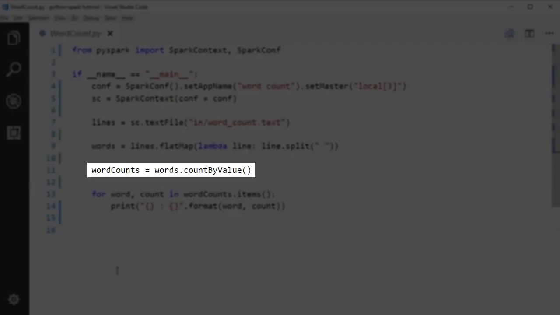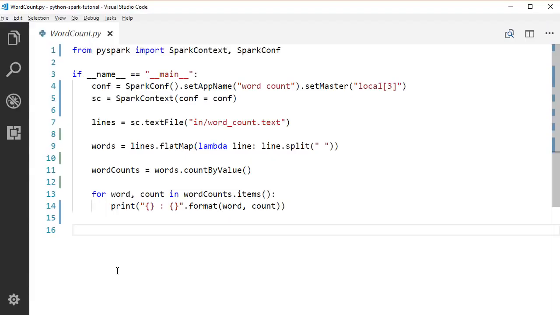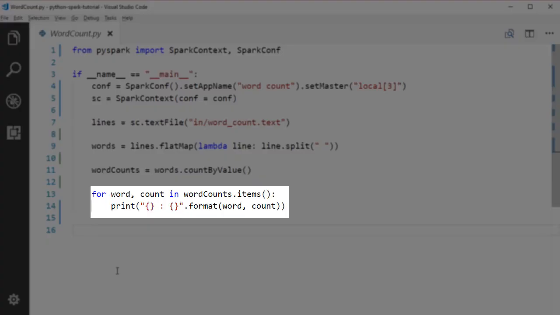Next, we call the count by value operation on the word RDD. The count by value operation will return the count of each unique value in the input RDD as a map of value and count pairs. We'll talk more about the count by value operation later. Now we get back a map of word and its count. Lastly, we print out all the key pairs of this map.